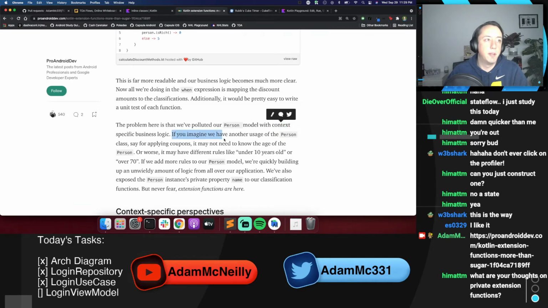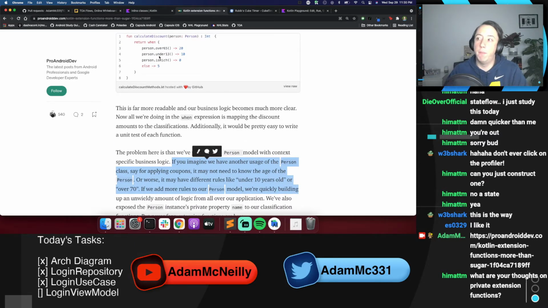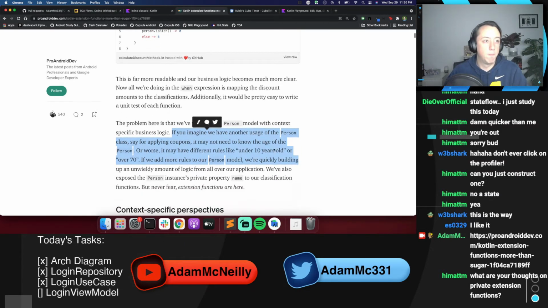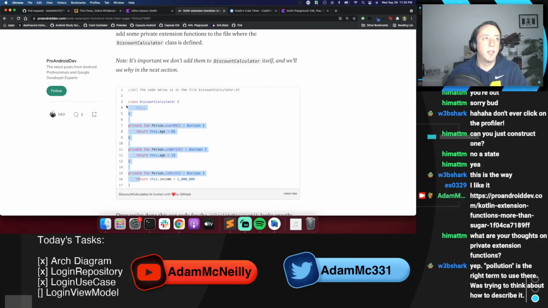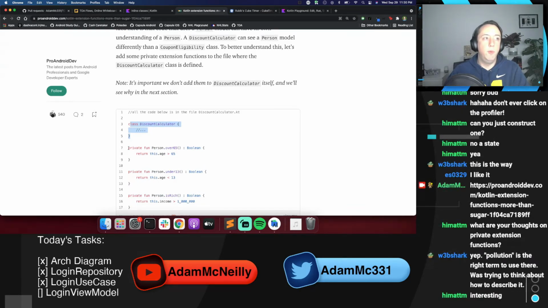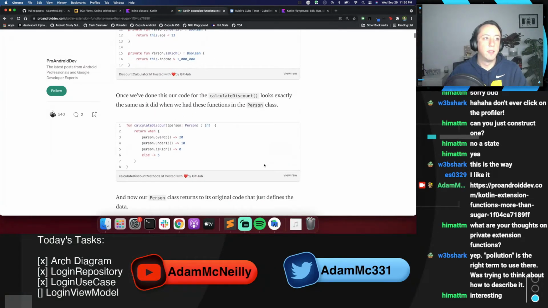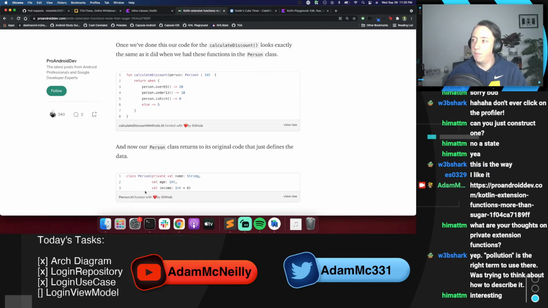Let's say there's another class that has a person, say, for applying coupons. It may not need to know the age of the person. Or worse, it will have rules like under 10 years old or over 70. Those numbers, 10 and 70, are different from what we were looking at earlier. So we can use private extension functions to provide that context-specific explanation. Inside our discount calculator, we can have private extension functions that define the logic specific to that context. So we can still have this expressiveness, but we're also keeping our data classes super minimal.